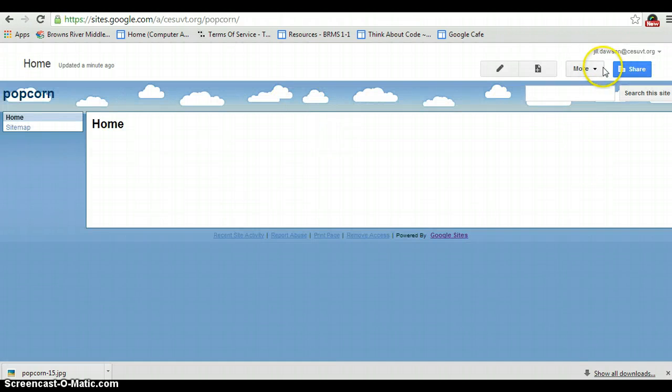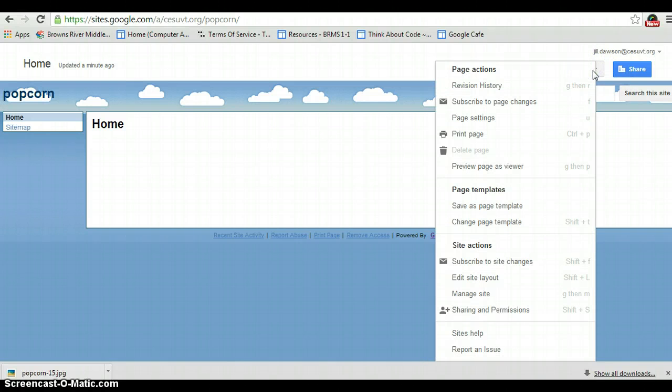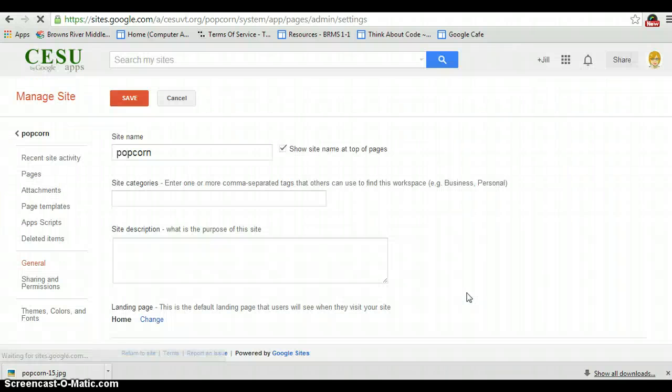Okay, so one of the first things that you're going to want to do once you have your very basic site is to go down to the little arrow where it says More, click it, click on Manage Site. And from here, you can do a lot of different things. One is you can change the word that appears at the top of your site.